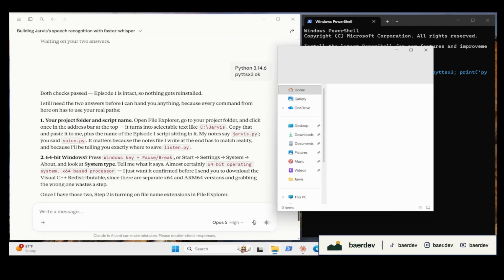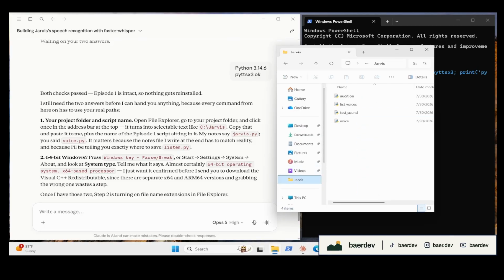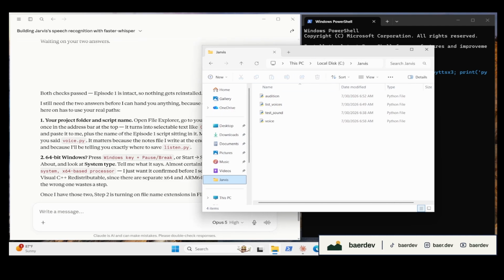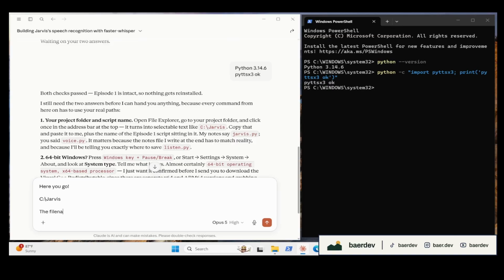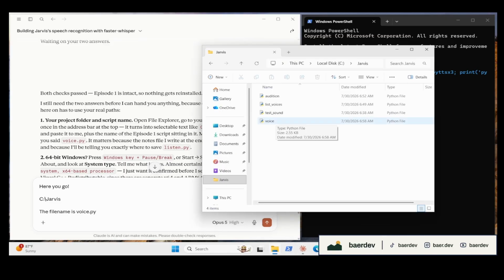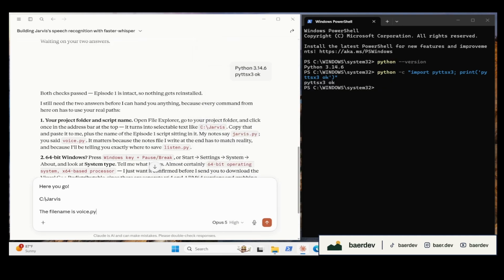Oh, I forgot about telling Claude our file path. So I'm going to open File Explorer, find my Jarvis folder, click within the bar, and copy the blue highlighted text. Then we're going to paste that into the Claude chat. I always feel the need to say something else to Claude, but you can just paste the path. And I'm going to tell him that the file name is voice.py. And voice.py is a renamed folder from episode 1, which we renamed from jarvis.py to voice.py.